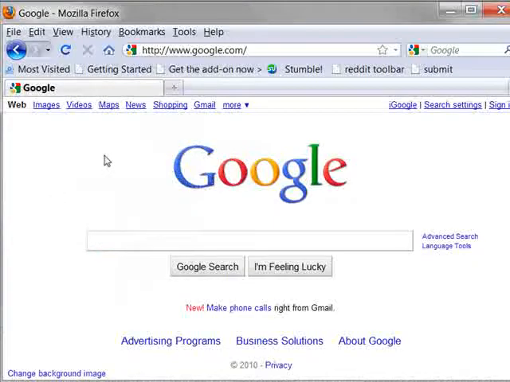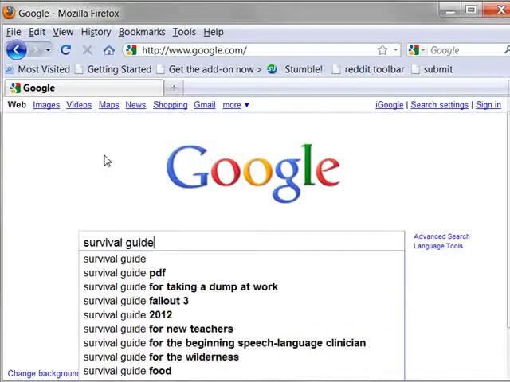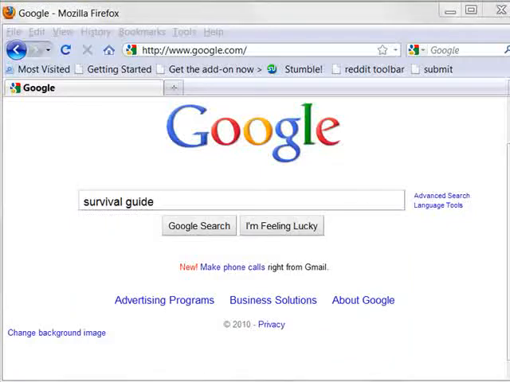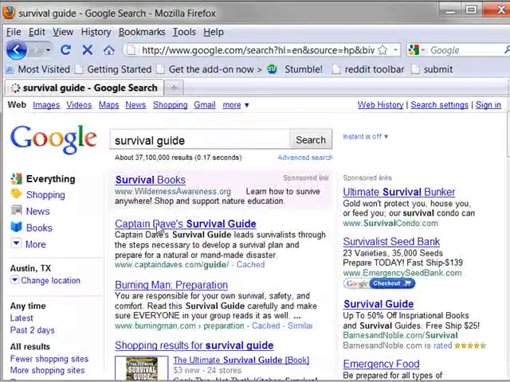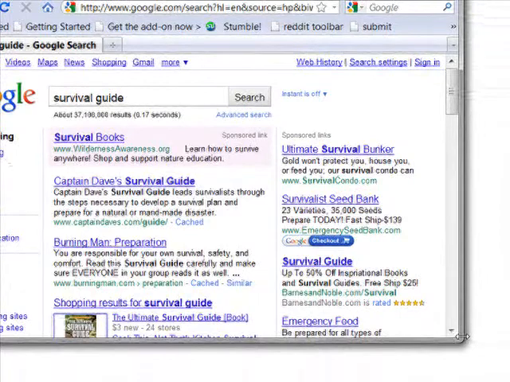So the first step is to go to Google, and here we are going to be using the keyword survival guide, and you want to make note of some of these keywords. There might be some really good ones. Survival guide tips at the bottom, that's a good one, so I'll make note of that. Also survival guide. So I'm going to search for that, and first thing we want to do is look at the different sites that come up.